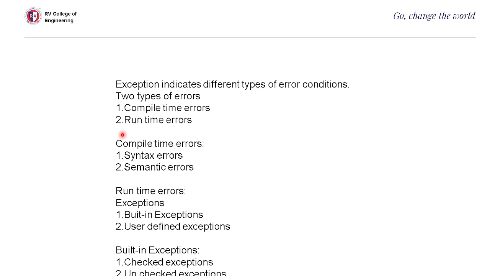So the next one is user-defined exception. Built-in exceptions are already defined, and during compile time it will check those kinds of exceptions. That is checked exception. For user-defined exception, the user can create an exception.